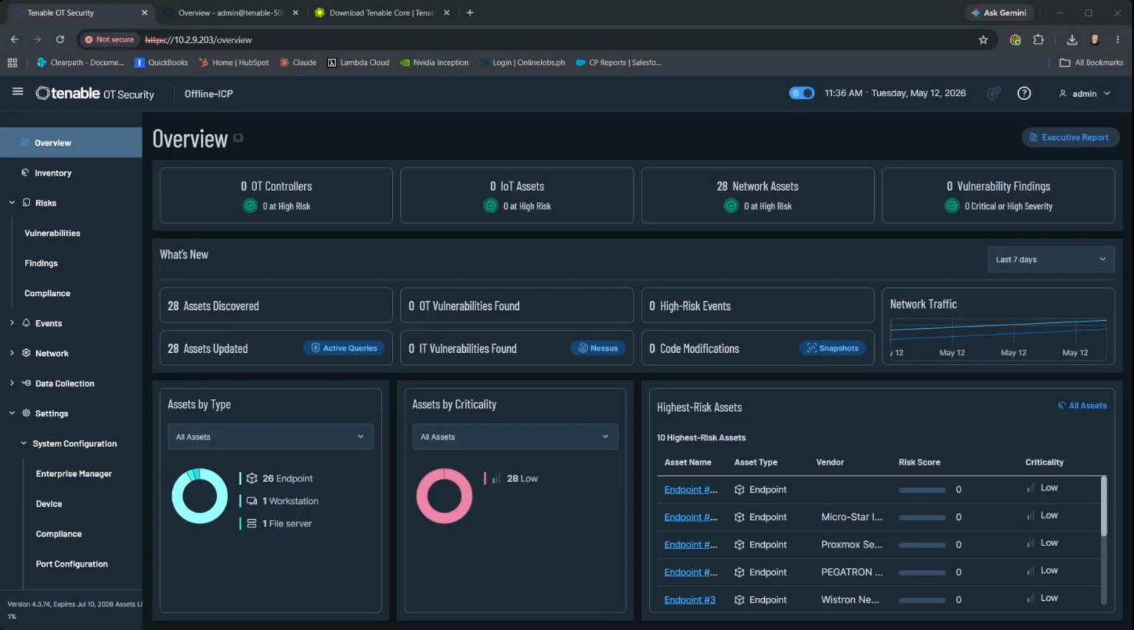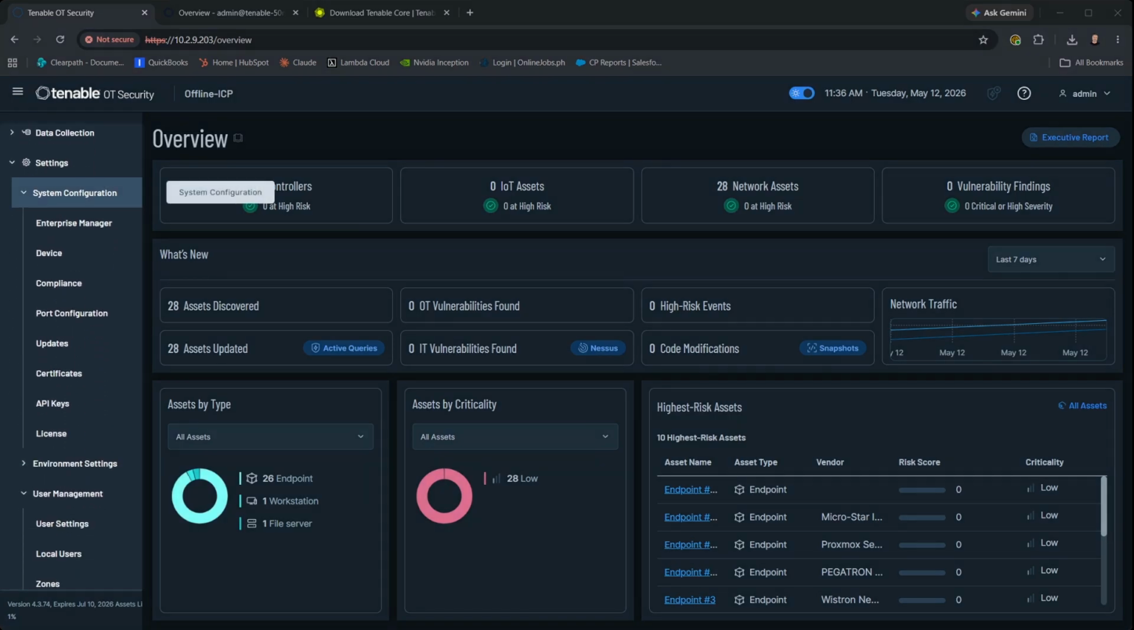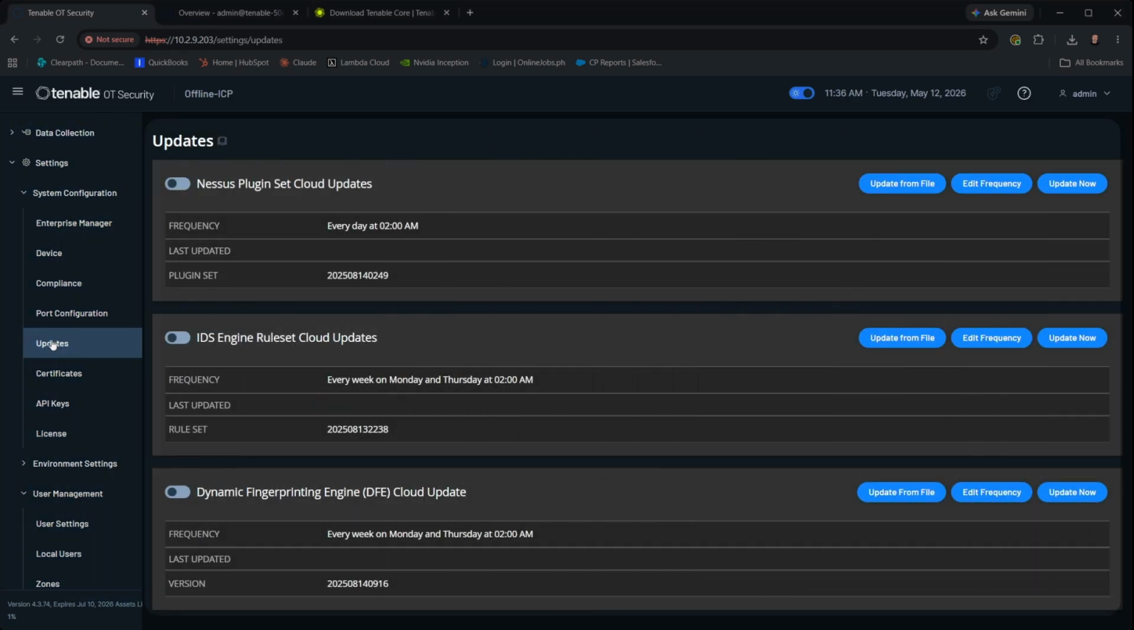The first thing you want to do is log into your Tenable OT Security interface. I'm going to scroll down to our actual system configuration, and then we will go to our updates. And if you'll notice in the updates section, it's going to tell you that you can do your automated updates. So we could turn each one of these on. If you're connected to the internet, they will automatically update.